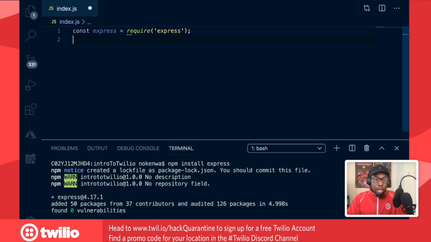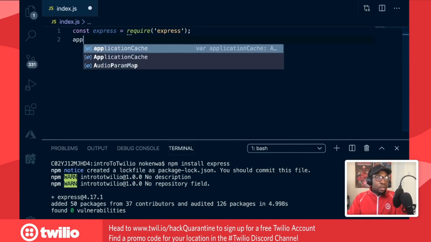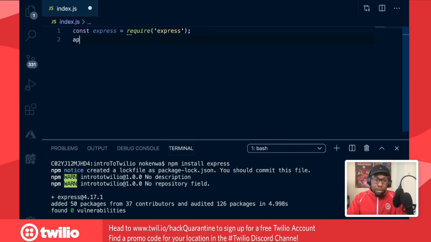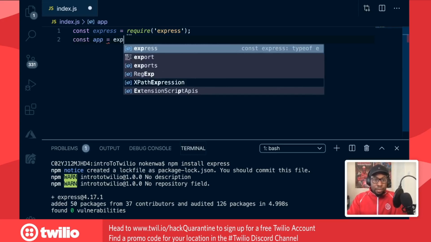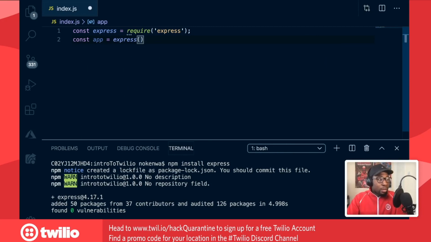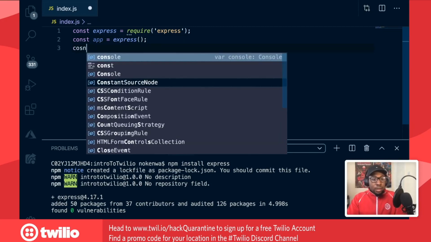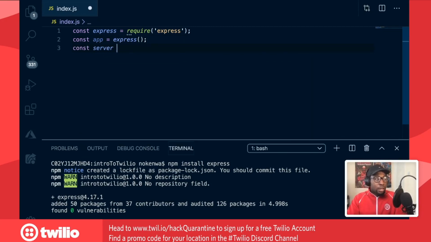So we're going to set up a server quick. Const server.